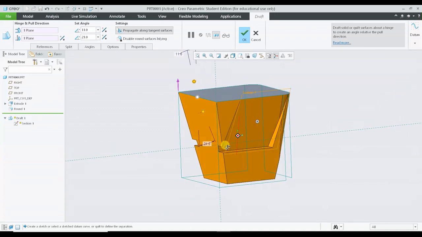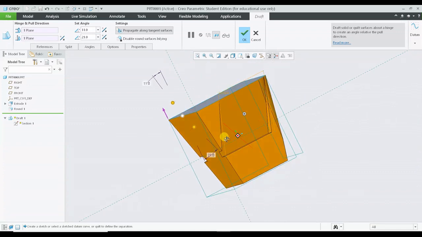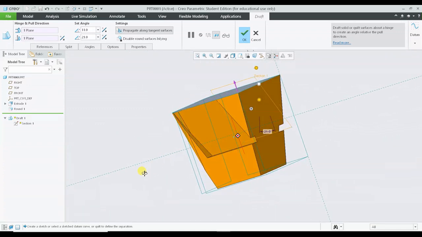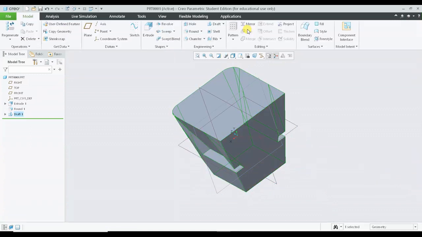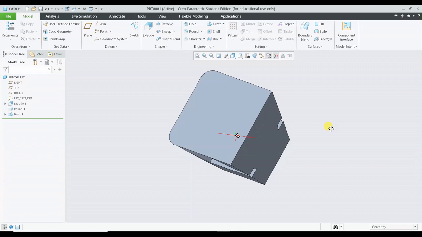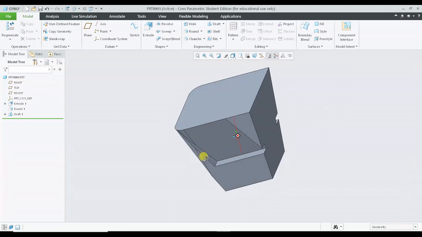So this is another option present to us. We can also use a single line, or else we can try to create a closed loop and see the changes in the draft. So I can simply press OK. And this is the draft that I've created.